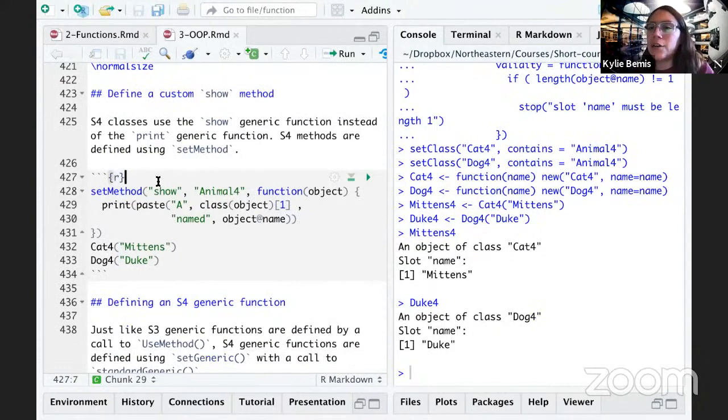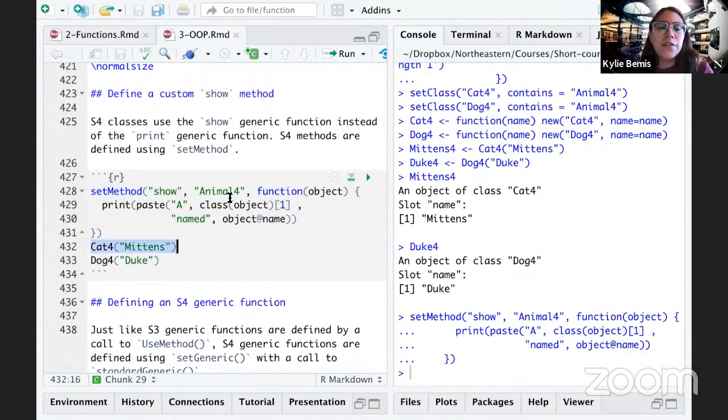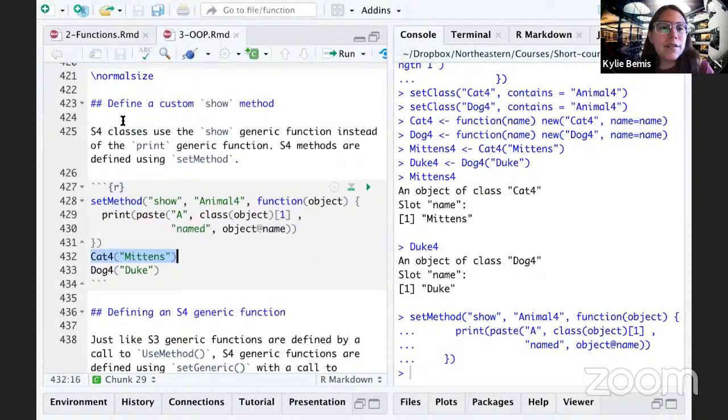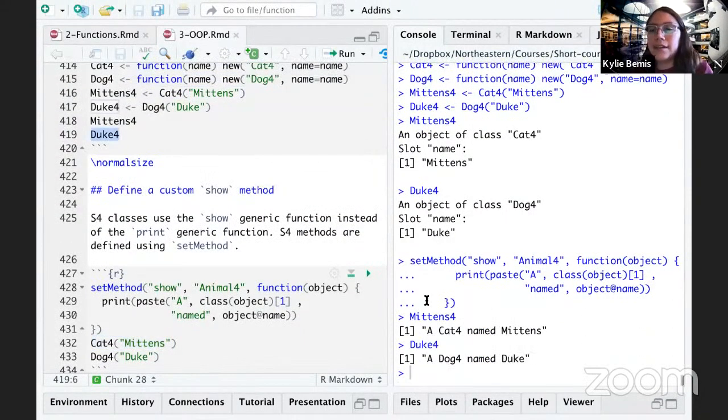Now, if I want to create an equivalent of the print S3 method we made earlier, I can set a method for the S4 show method. So here is how I can create an S4 method. I use the setMethod function. I give the name of the generic function, in this case show, the name of the class that I want this to be a method for, and then the function that is to be executed for that method. So now if I print out Mittens or Duke, I can see it uses the show method that I just defined.